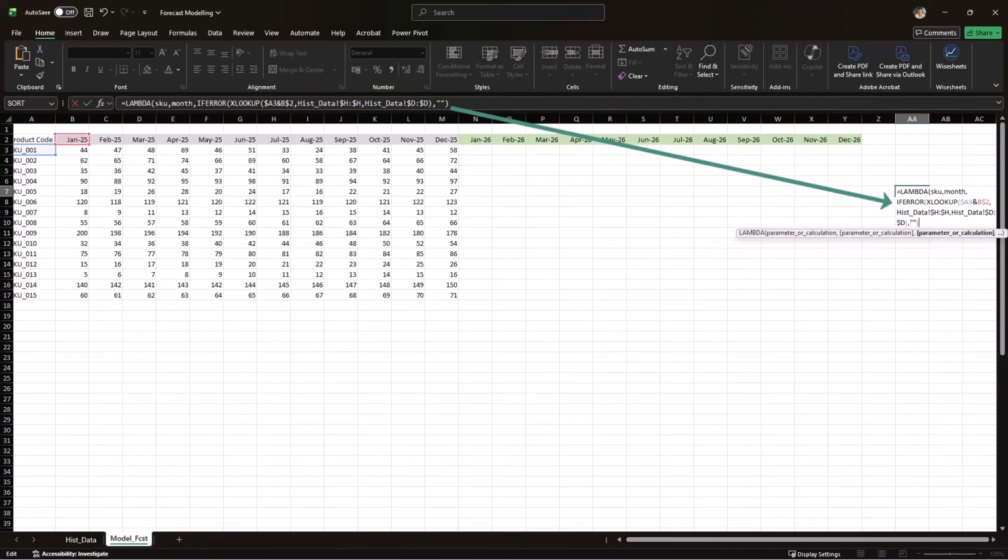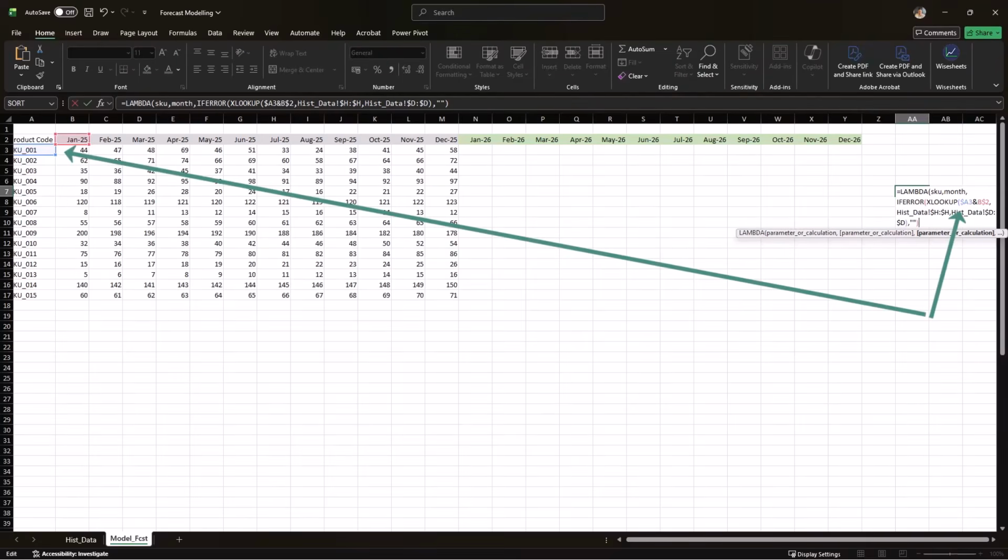Also, in the expression that I have put in, I don't want the expression to take in the values from cell A3 and cell B2. Instead, I will want the function to take in the SQ and month name that the user has passed into this new custom function.